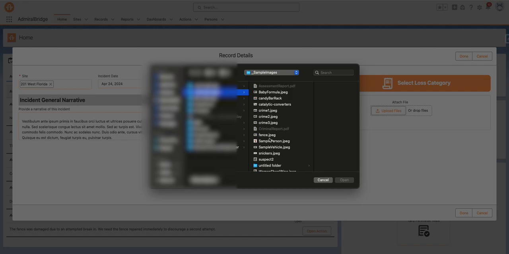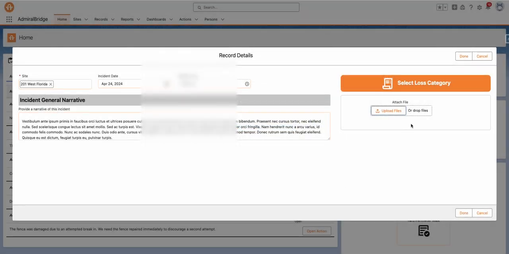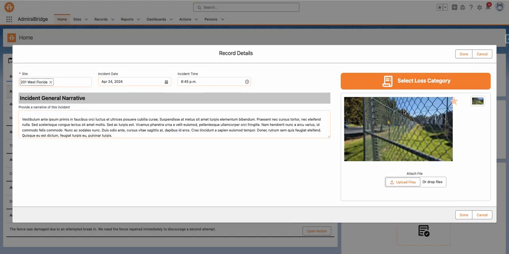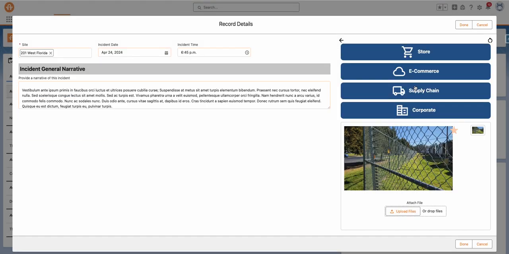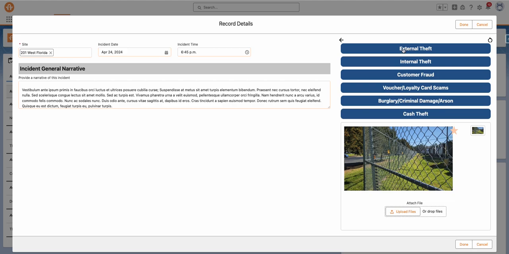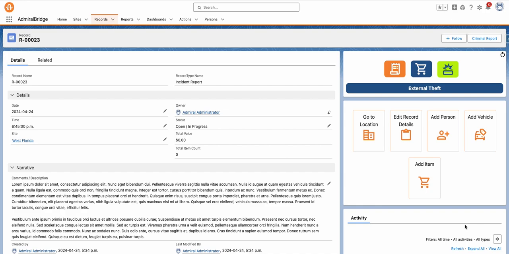Selecting an image for additional evidence is simple. Click the Upload button, navigate to your file, and click Open. Next, we encourage you to explore the total retail loss categories that are available. Selecting the appropriate industry standard category will allow you to start building metrics to compare your cases year over year. When you save and continue, you will navigate to the incident record page where a variety of options are now available for you to continue to add evidence to this case.